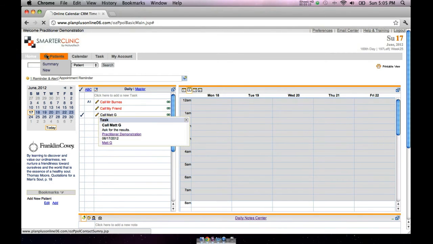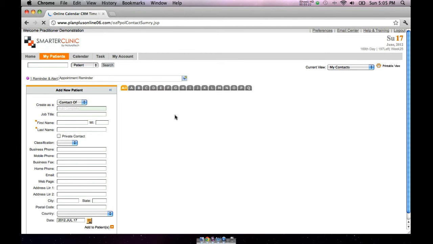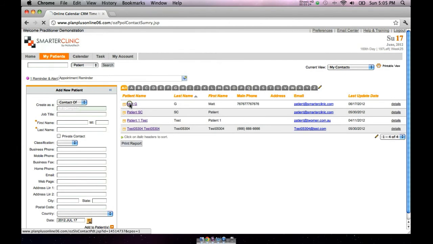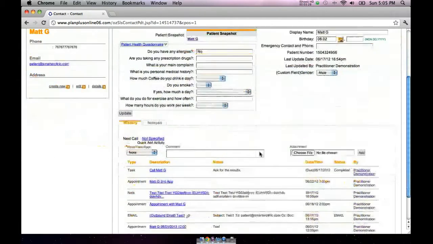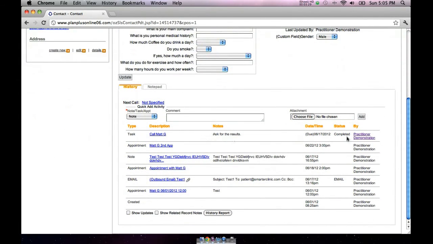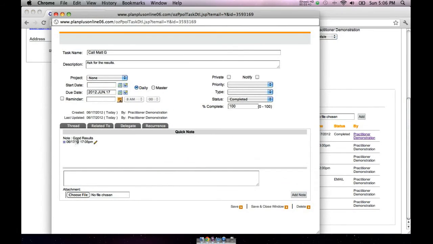Now if we go back to our patient, and this is the most important element, that's why the system works so well for us. If we go back to our patient Matt G, and we go to that history, we can obviously see the tasks here, so we know that this task was due on that day. But what was actually the call made? I made the call and I want to see what actually happened. And what I can see here is good results. Okay, I called the patient on that day and we actually got the results.